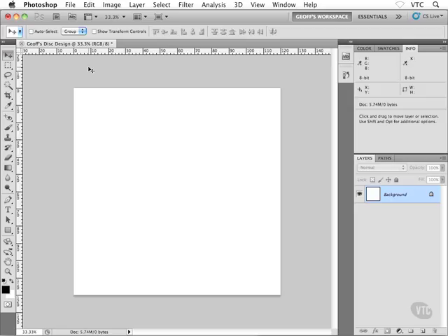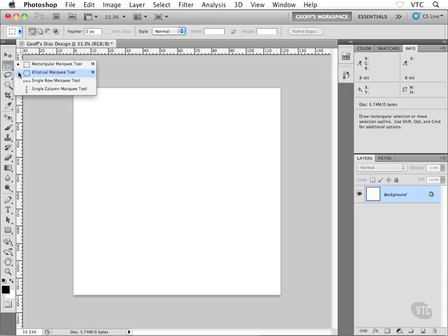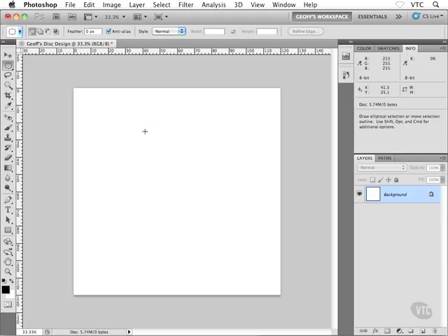So the first thing that I want to do is create the actual shape of a CD or a DVD disc, the actual disc itself. Now, there's a couple of different ways that I can go about doing this, but first of all, I'm going to switch inside my toolbox to my elliptical marquee tool. Go ahead and grab that guy. And make sure that you have your info palette open as well over on the right-hand side.